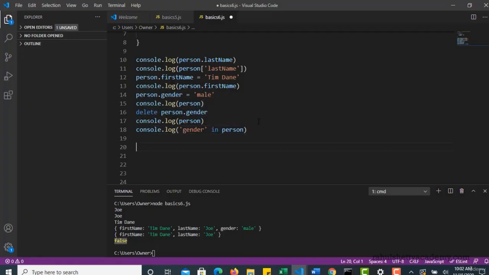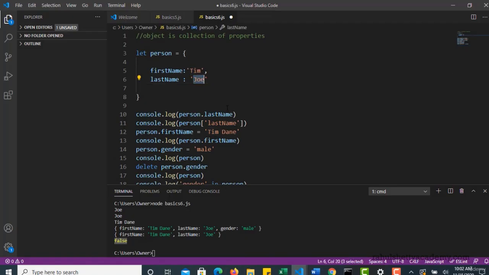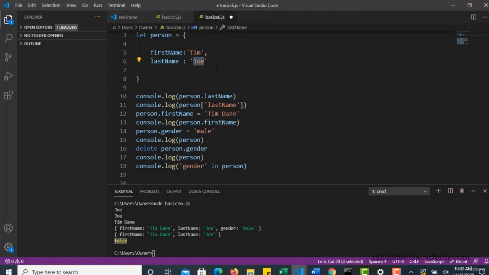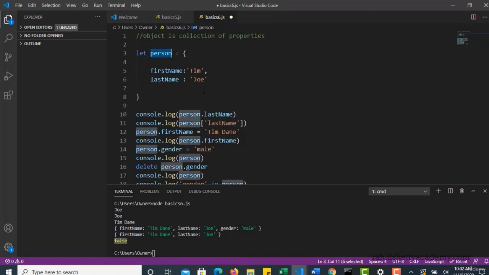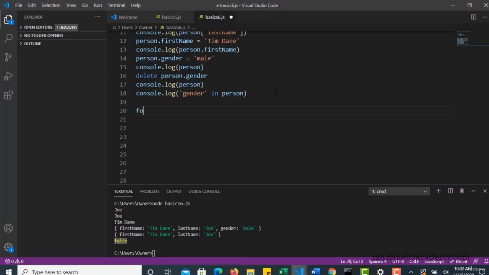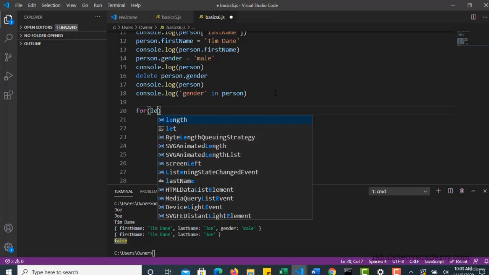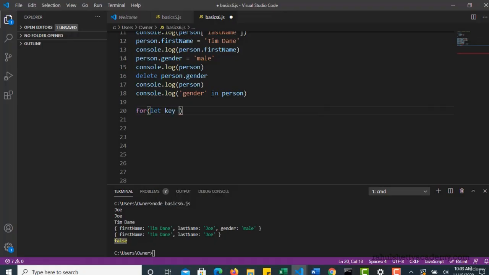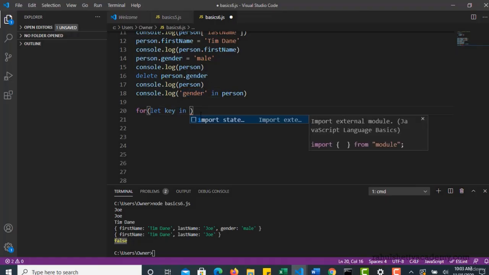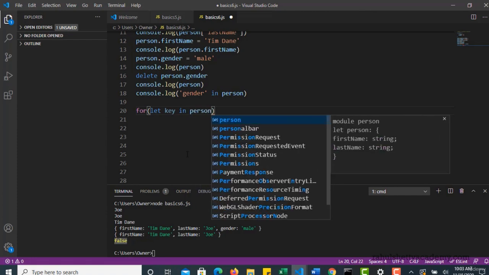Now, if you want to print the values of all the properties, you can do that by writing one simple for loop. In this case, if you want to print this Tim, Joe, and if you add any other property, if you want to print that too, you can iterate over the properties of this object using a for loop. Let me show you that. So you can write an enhanced for loop here, for let key in. So this is a key, right? How did we check? Key in object. What is your object here? My object here is person. That's it.